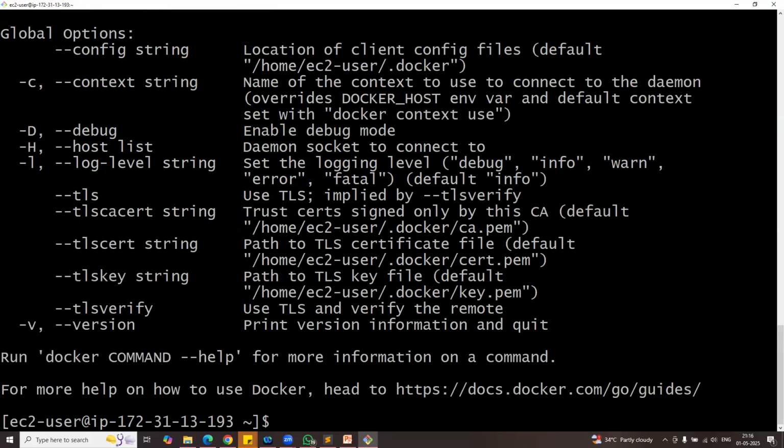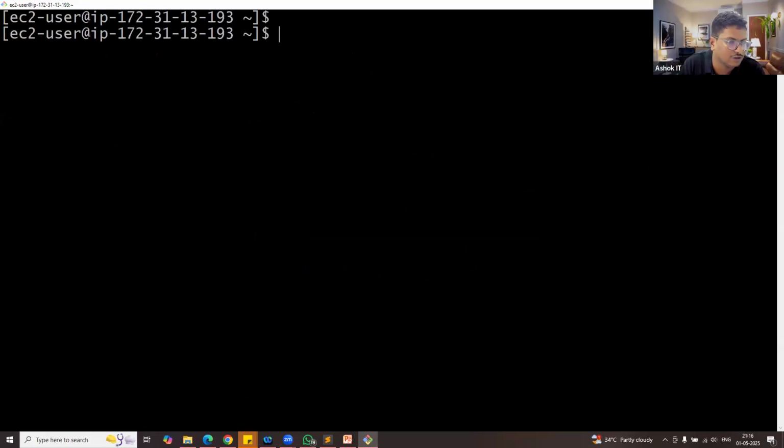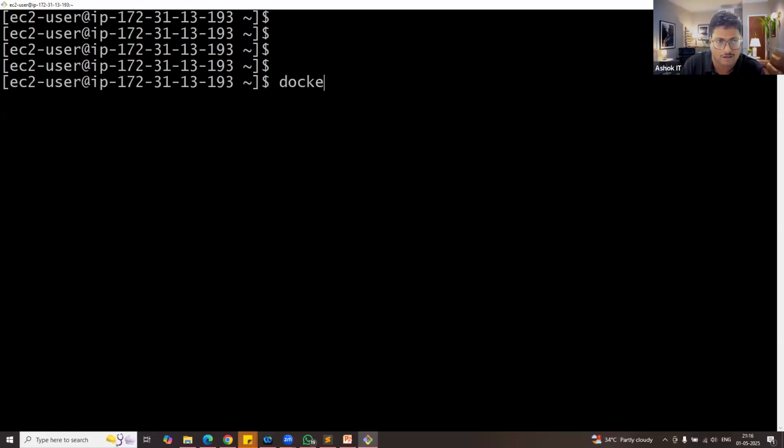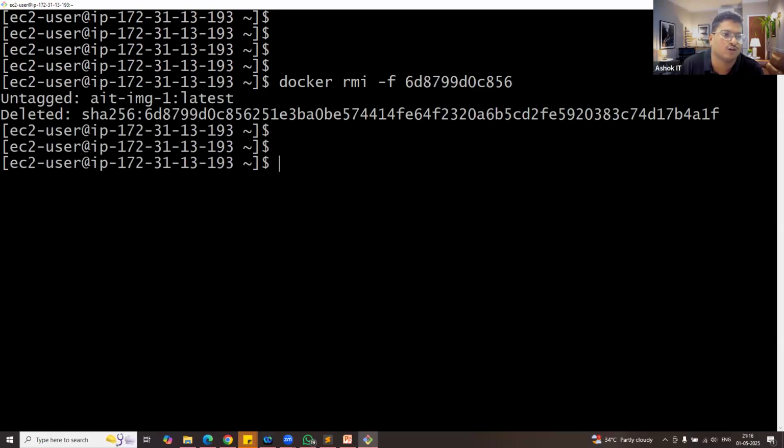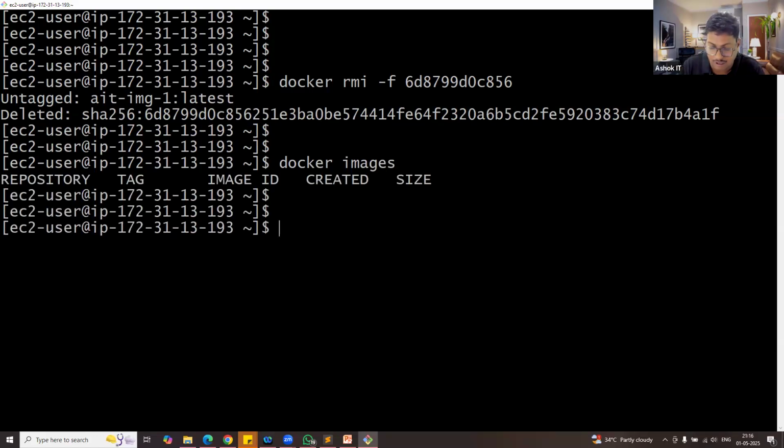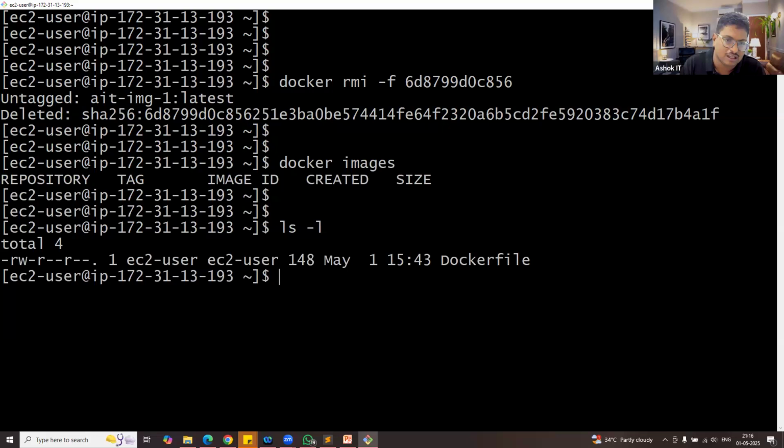Forcefully we need to delete. Docker rmi -f image ID. Yes, forcefully I have deleted my image, even though it is being used by a stopped container, by using -f. Now, docker images shows no image available, but we have the Dockerfile. Can we build the image now?